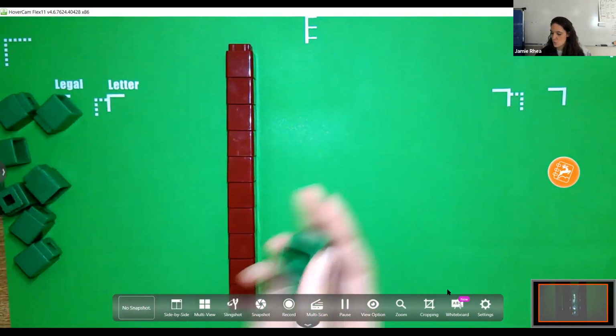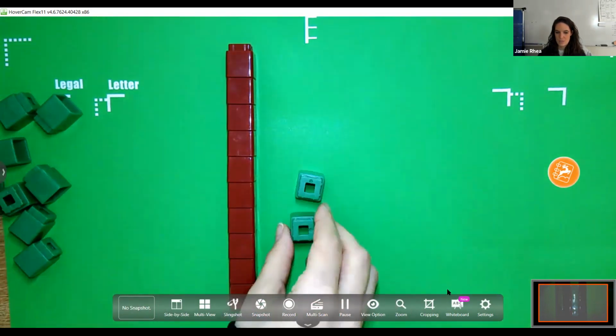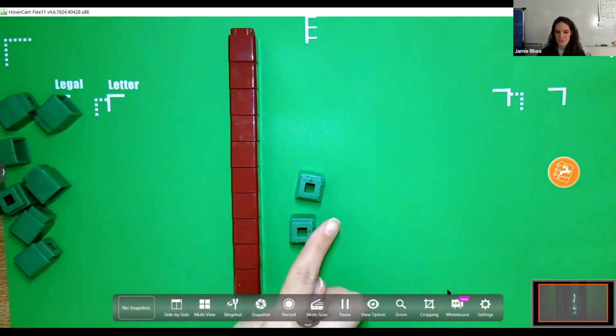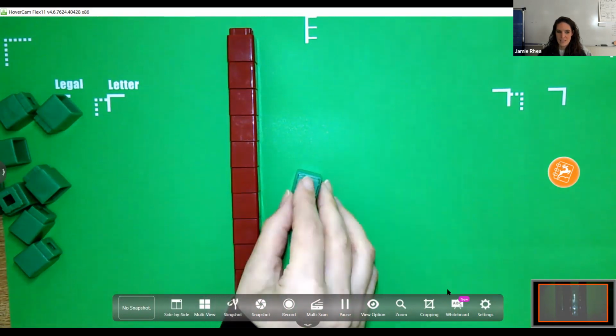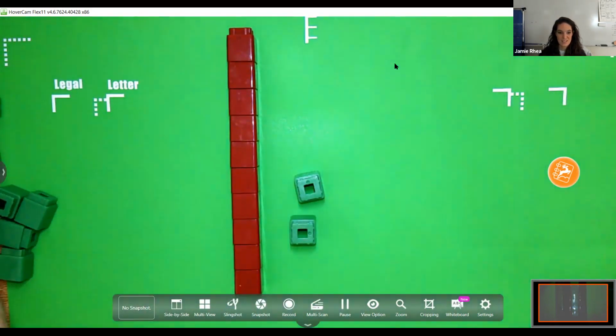And then she had 2 ones. So how many do we have altogether? We have 10, 11, 12. Isn't that easier than counting all those different ones? Yeah.